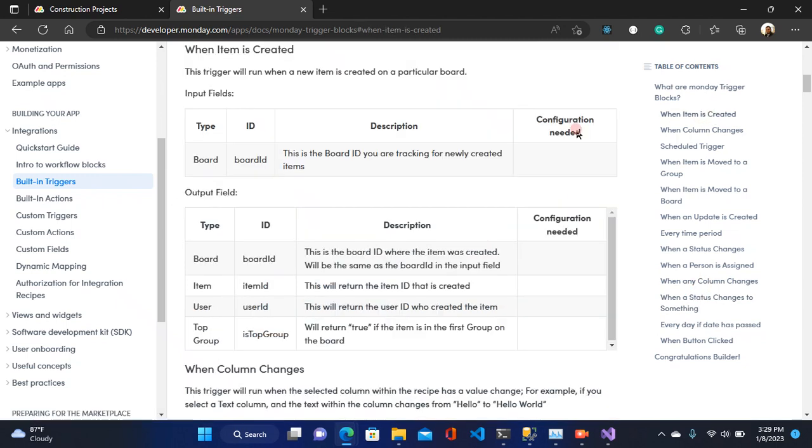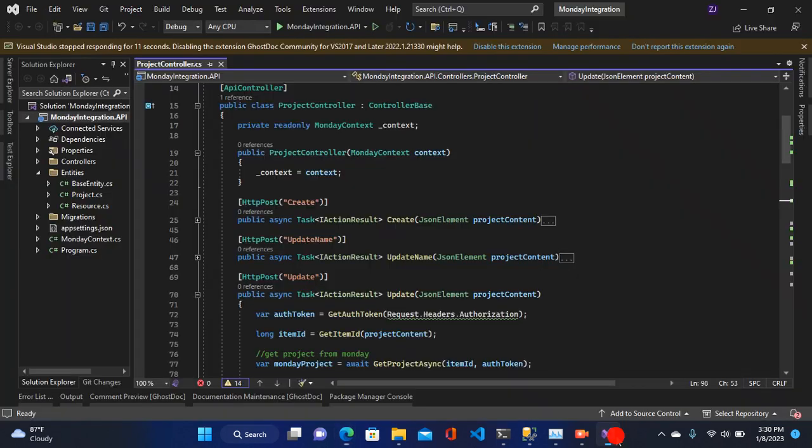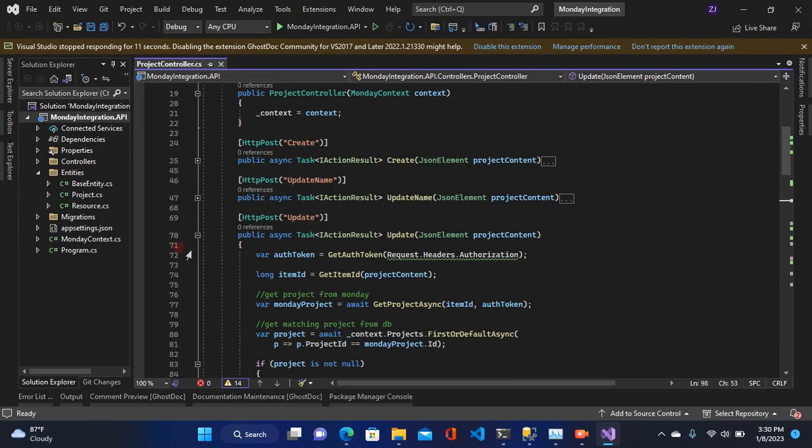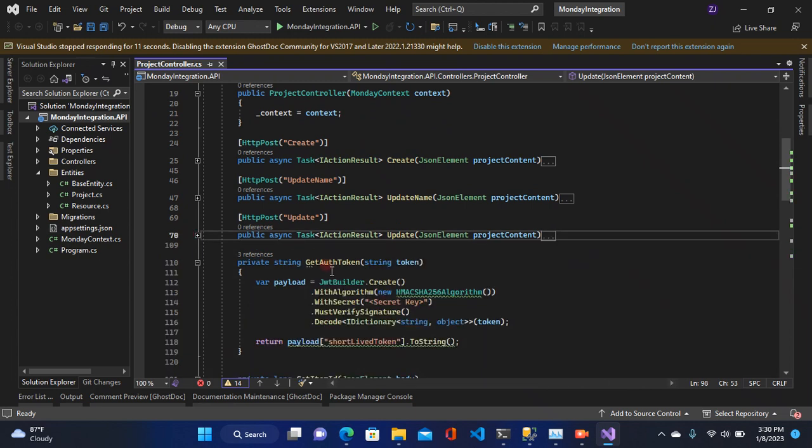In each of these built-in triggers, they have defined what the inputs to the trigger are and what is being output by the trigger. Whatever is output by the trigger will be the input to the custom action that I'm going to write, and those input items are output to my API. So that's how the integration is going to work. I will just explain to you how this API and all happens.